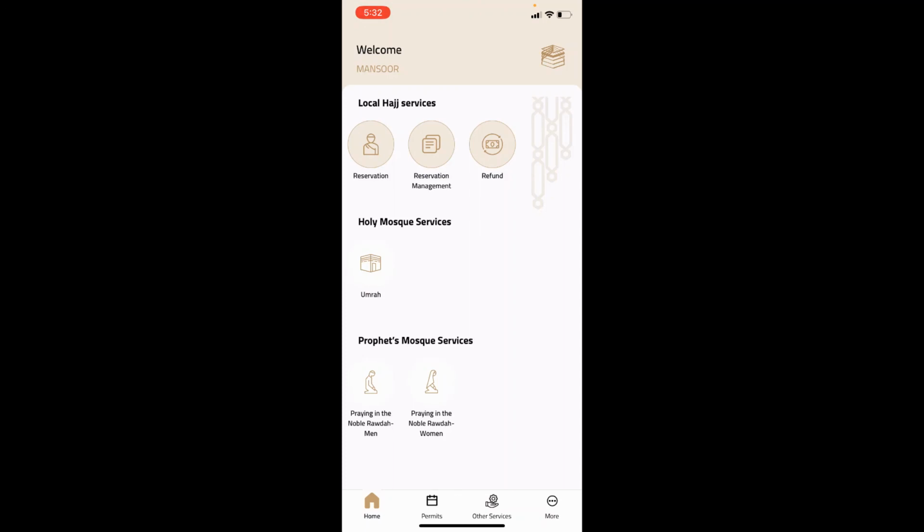Once your appointment time comes, you go to the gate and there is a line. They will see the QR code. They will let you in. They're allowing only 10 or 15 minutes for you to pray inside, and then they ask you to leave so they can bring the next group.